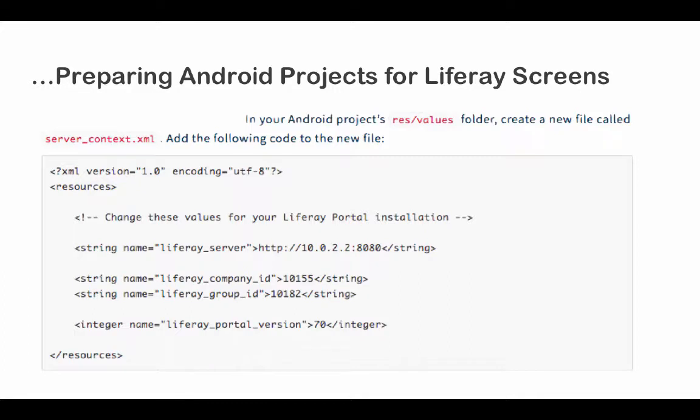Next, and the last step, you will need to create a file called server_context.xml, and inside that file you will need to add the server URL, the company, and the group ID. This file should be created inside the values folder. We will see during our demo how you can get this information.